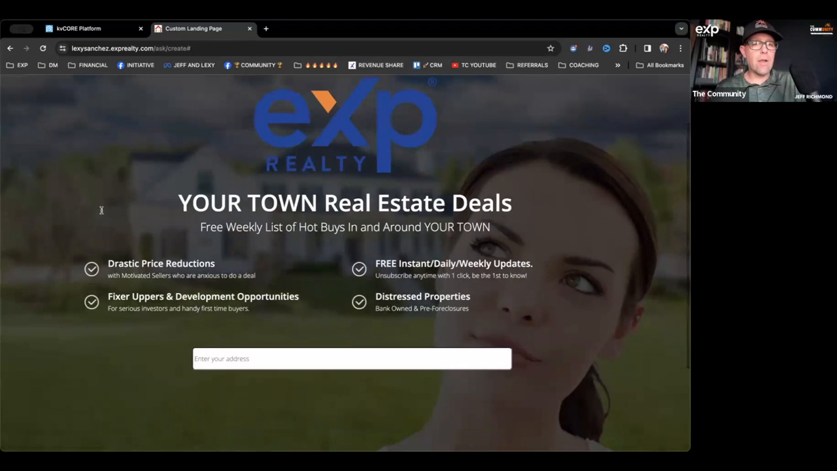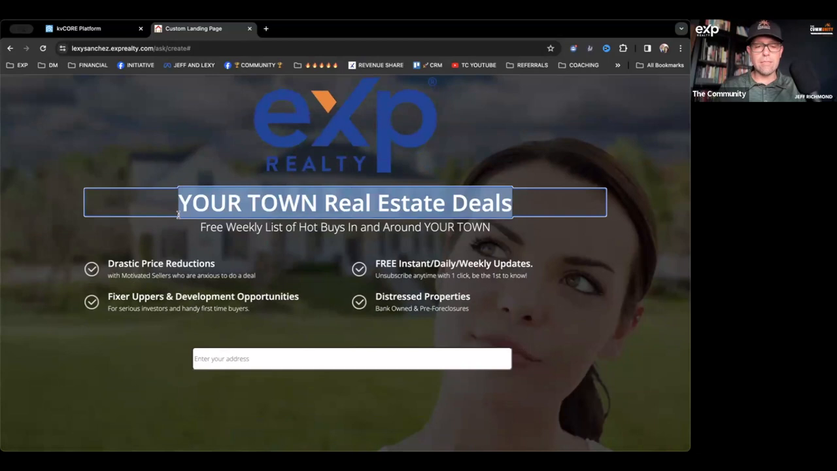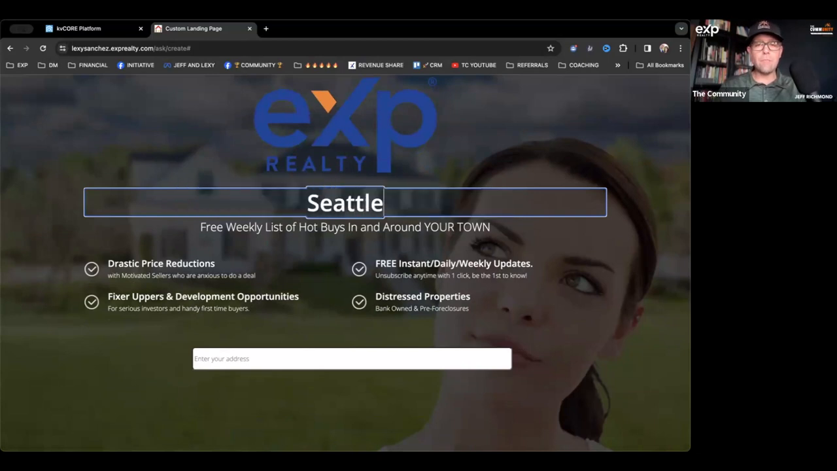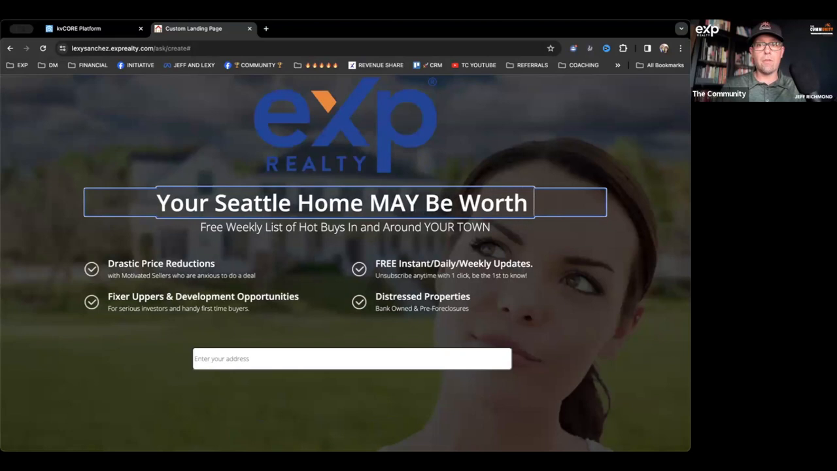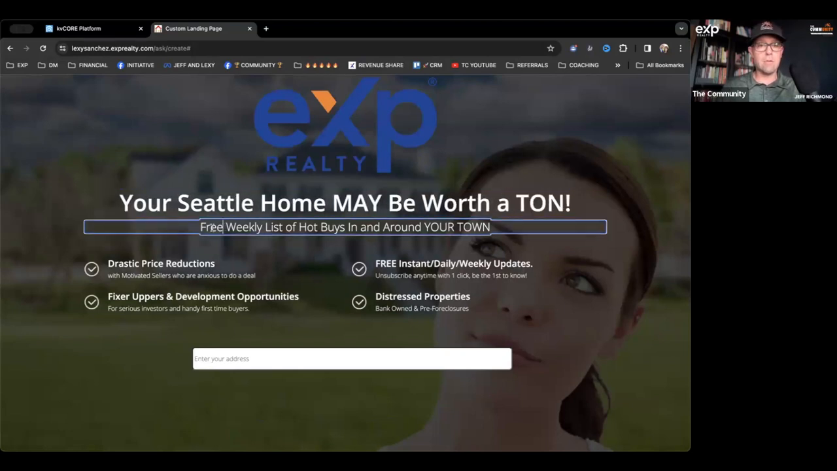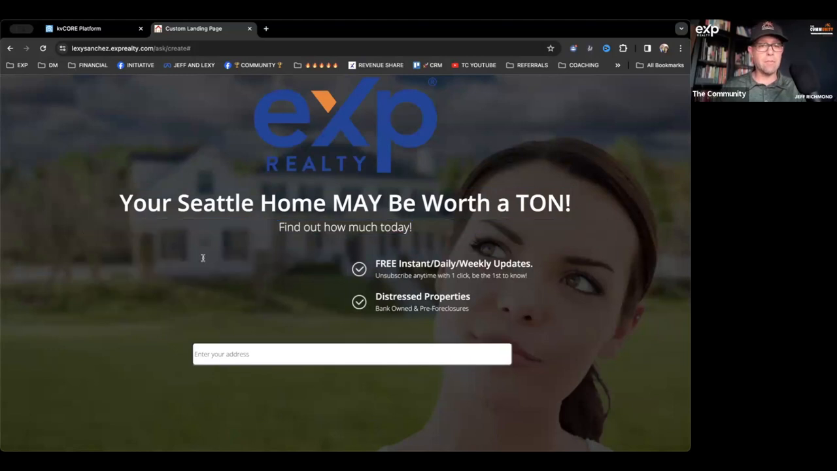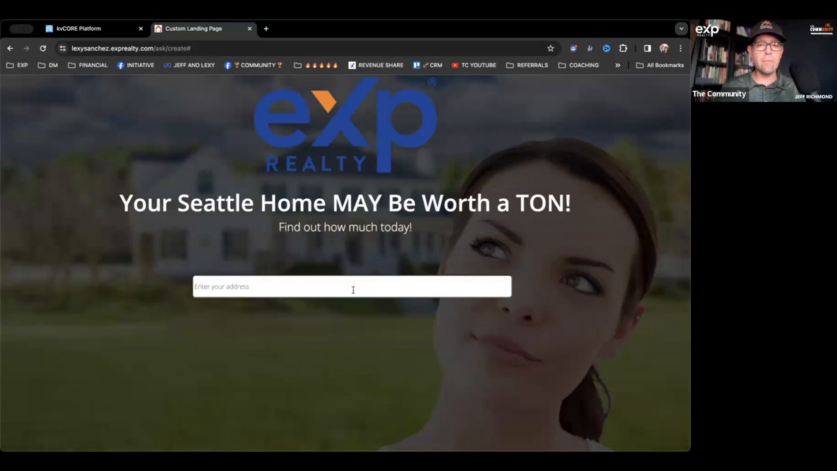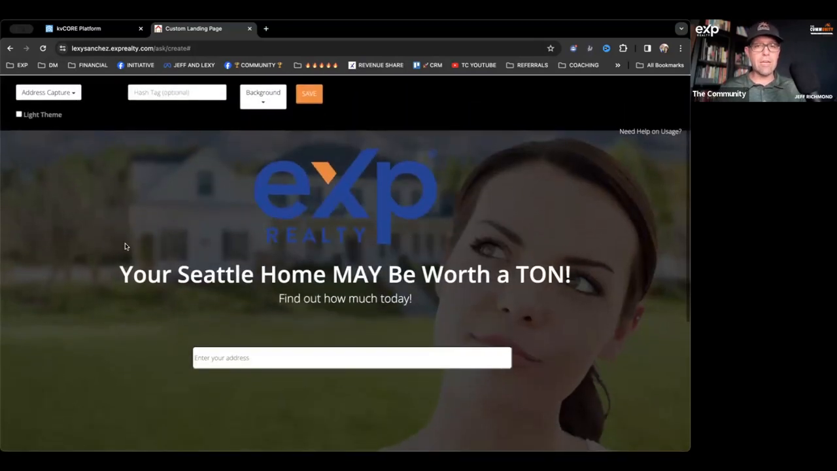Address capture, right? This could be very cool. Like, what if I'm located in, let's say, Seattle? Your Seattle home may be worth a ton. Check this out. Find out how much today. And then I'm just going to get rid of all this stuff. If I double click them, by the way, they go away. And then I could literally just create this website. That's a whole website right there.